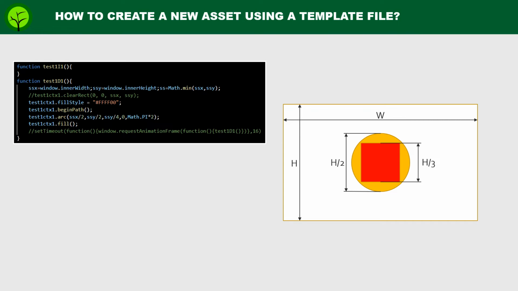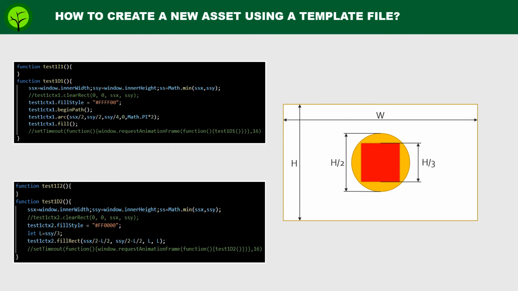To draw the red square in layer 2, we need to add some JavaScript commands in the test1d2 function. First, we uncomment this line to obtain the canvas size variables. We keep this second line commented because we do not need it for this example. Then, we define the fill color equal to red, and the square size L equal to 1/3 of the canvas height.